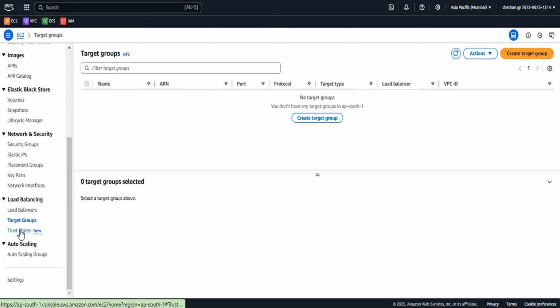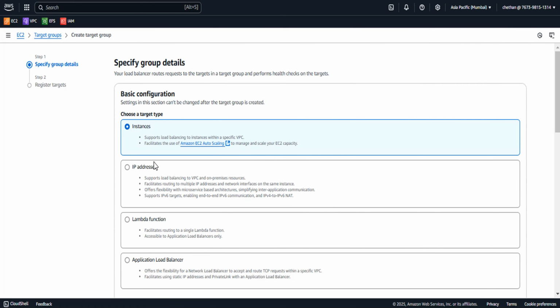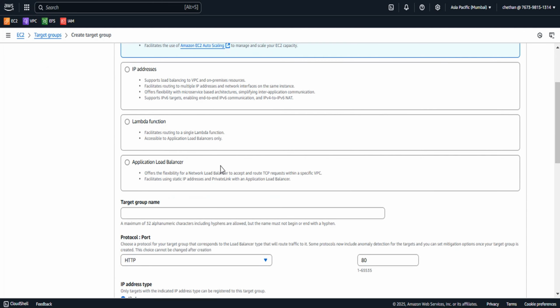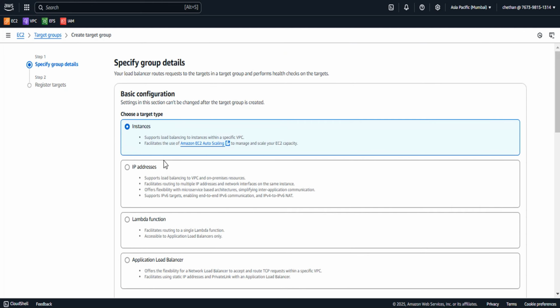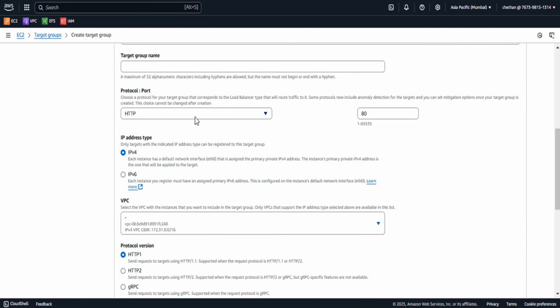So this is the target group console. Let us create one. Choose a target type here. There are different target types: instance, IP address, Lambda, and application load balancer. You can directly take a load balancer itself as a target. But in my case, I have two instances as targets, and my load balancer should go and reach those instances. So I'm selecting instance here, and the protocol here is also the same.